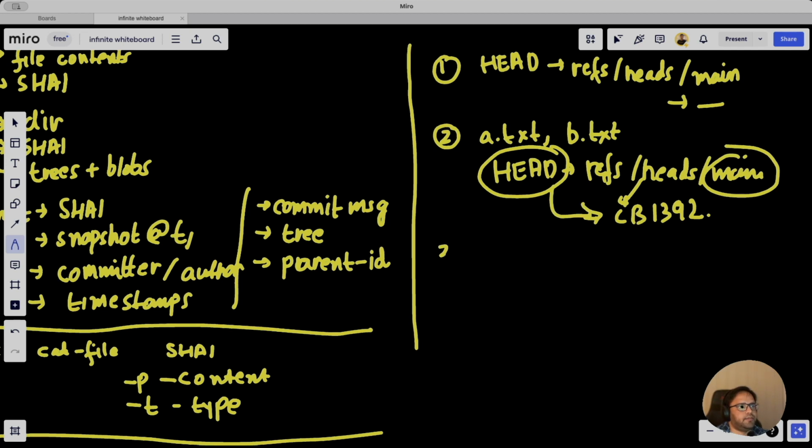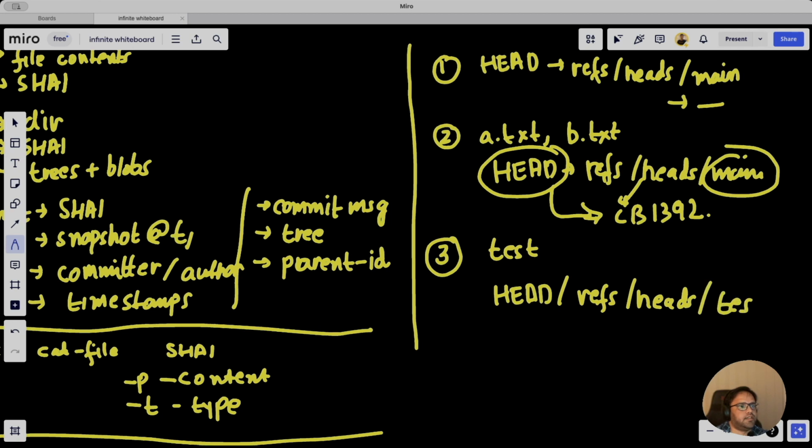Let's see if we create a new branch. Let's say we create a branch called test. At this point in time, HEAD will now point to refs/heads/test, and since this branch is created from the existing branch, the commit hash will point to this.